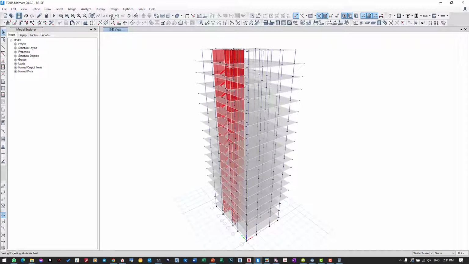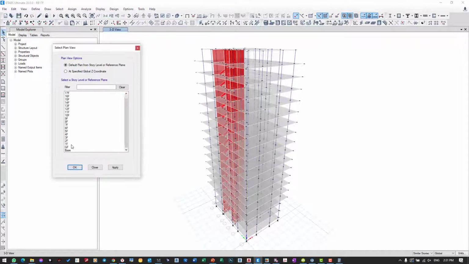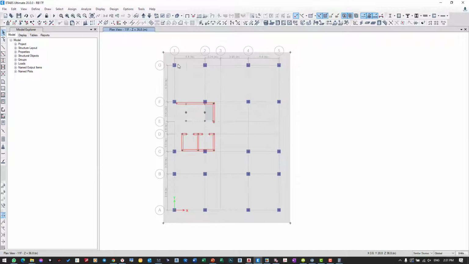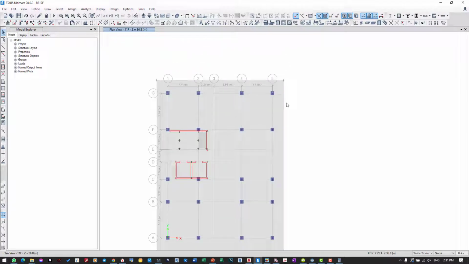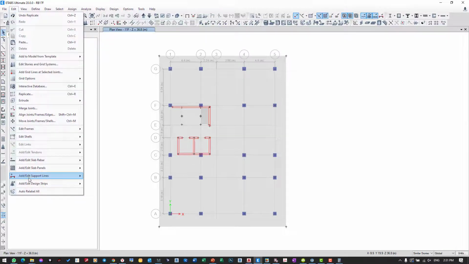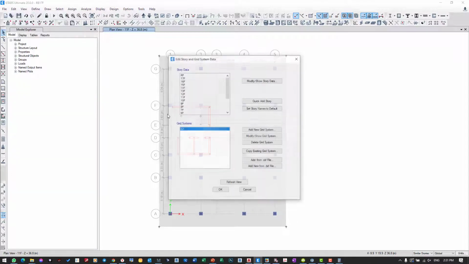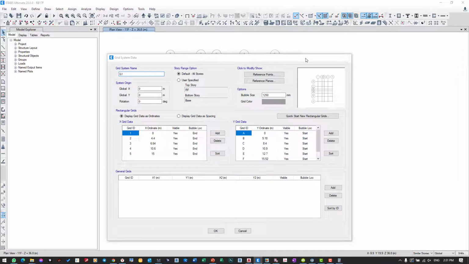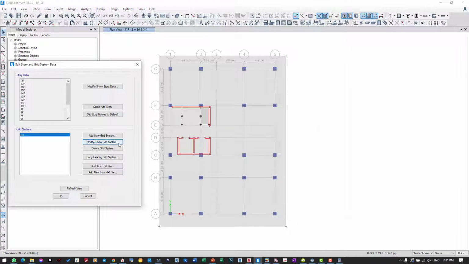So now I will clean up this grid line to extend from here, and also this grid line to extend from here, to make it look beautiful. Okay, go to edit, edit story and grid, modify.